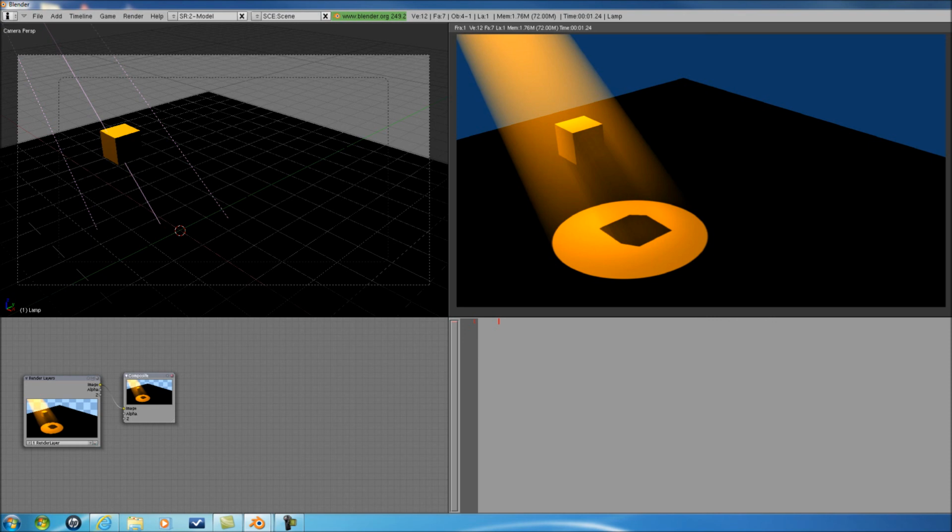I just see too many people who just let it pass right through an object, and it just doesn't look as realistic. So thanks for watching this tutorial, and I hope it helped with at least something you're working on.